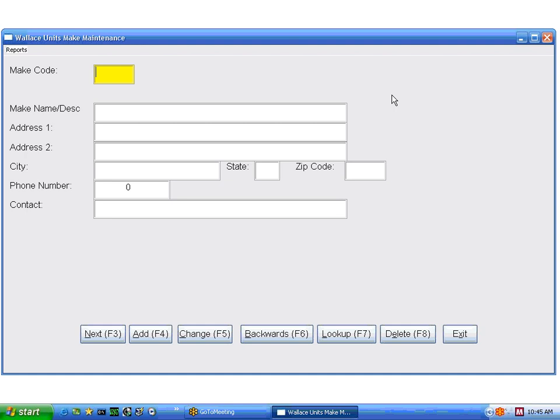The make is a 4-letter code. You can type in pretty much anything you want. It's not very important what you put in. What's going to show on all your reports, what's going to show on all your screens is the description. So let's create a make file. I'm going to call it new, and I'm going to hit the enter key.